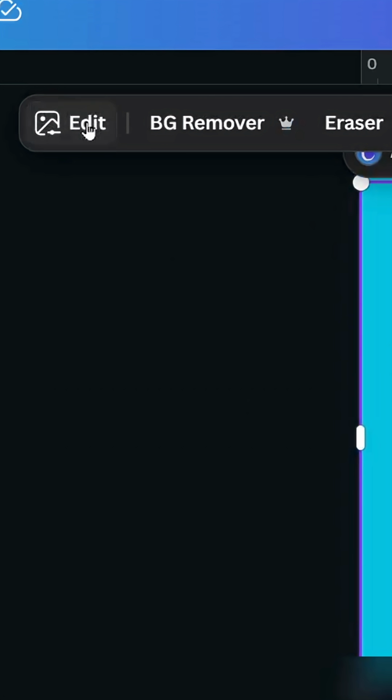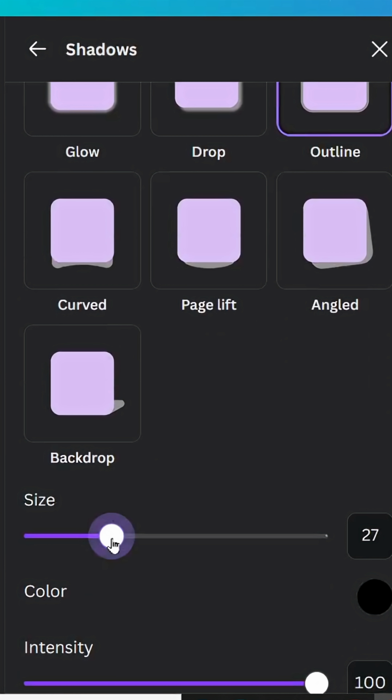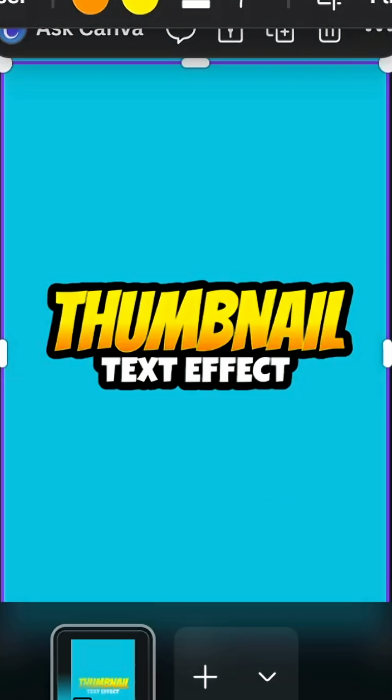Go to edit, shadows, outline, and increase the size to 30. And here is the final result.